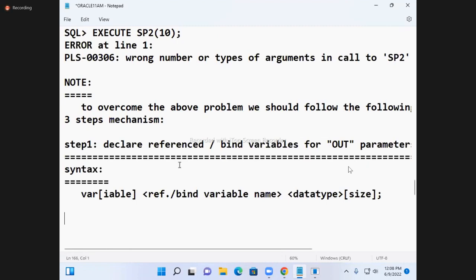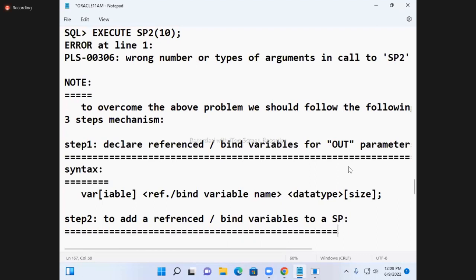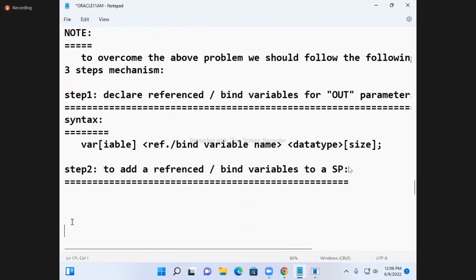After declaration of your referenced variable for your out parameter, what second step do we need to do? Second step: to add a referenced or bind variable to a stored procedure. Okay, to a stored procedure. So how can we add it? This is my syntax, guys, here. So what is the syntax here?